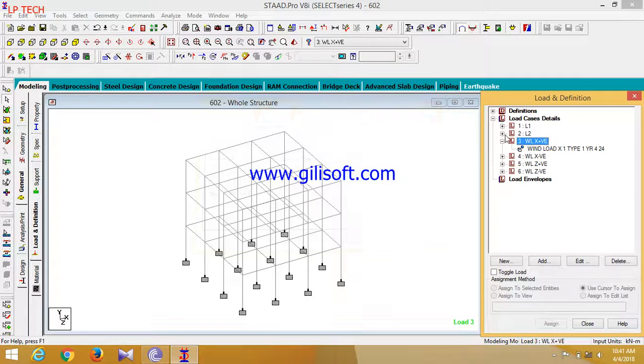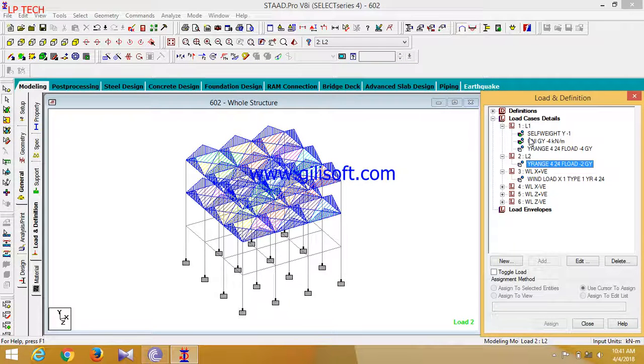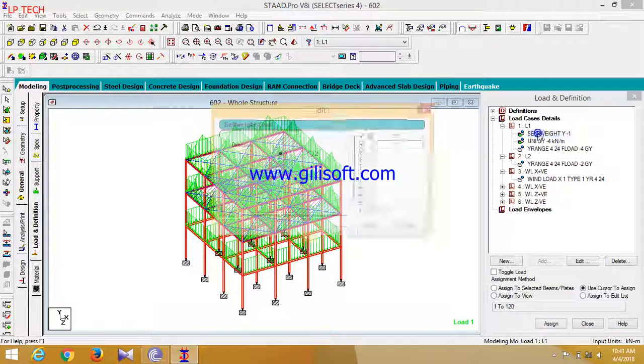In the next class we will study about earthquake load. I will show you how analysis of earthquake load works.